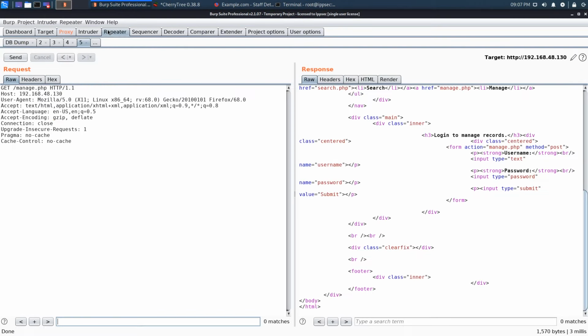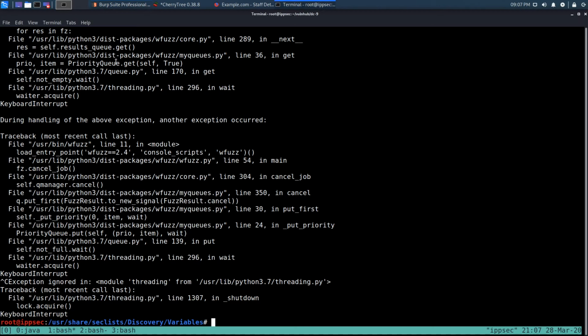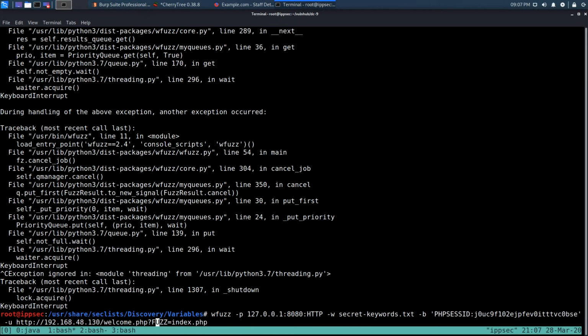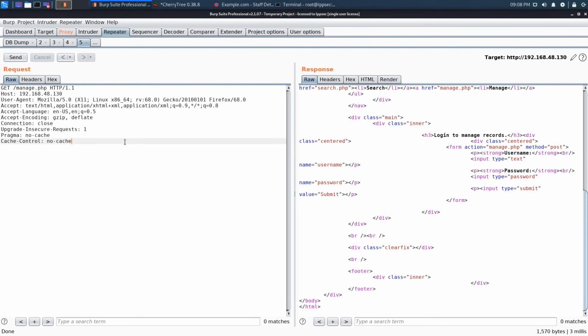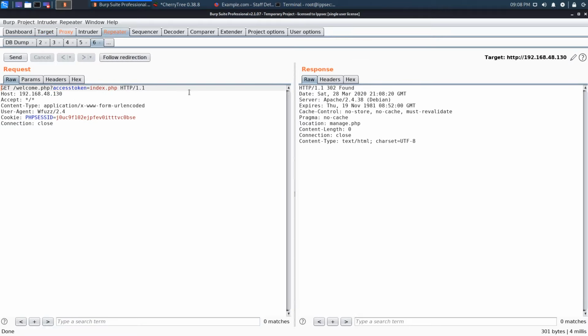And we want, let's see, go back to repeater. It's going to be equals. So let's go back here. Go back to proxy. And we have PHPSESSID is equal to like that. And here's where we're fuzzing. This is coming out of that word list. If we send this, we're getting a 302 found. So it doesn't like something here. Maybe it's going to be the user agent.